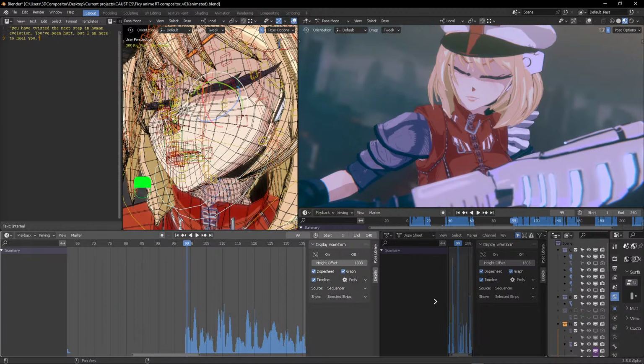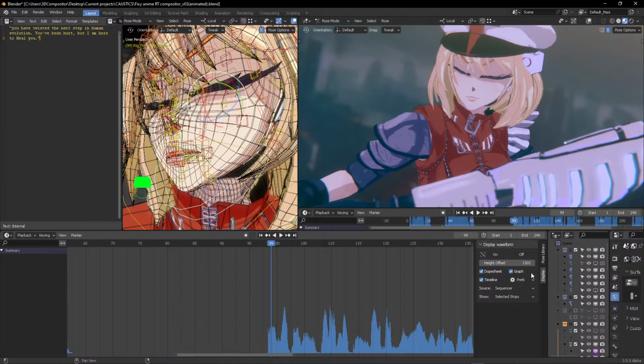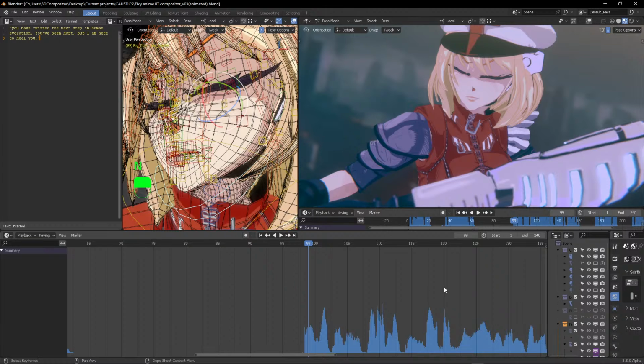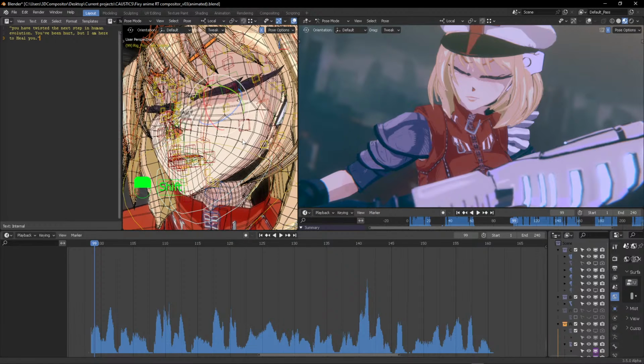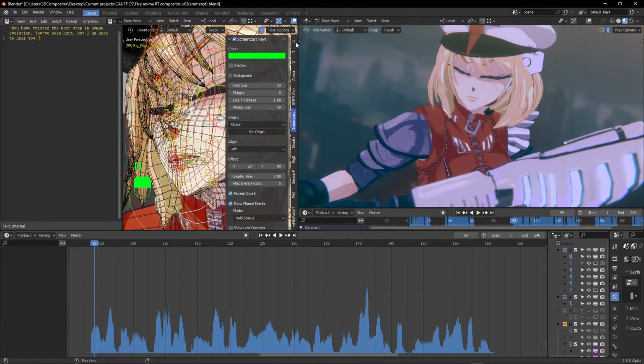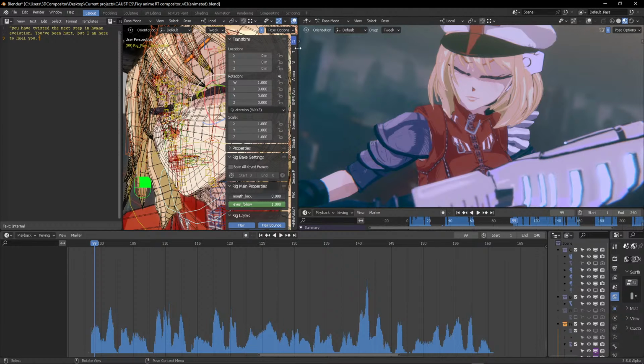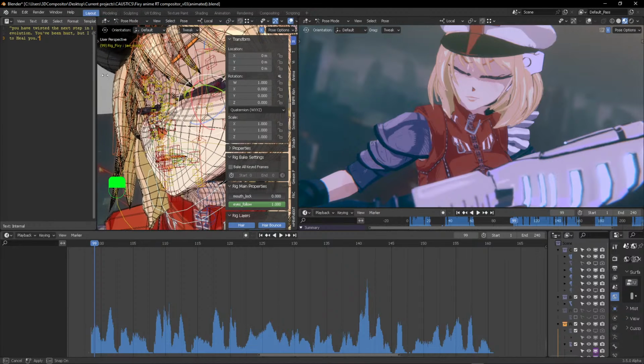Just join this thing again. Okay, hide it, and let's worry about this section. From 99 to 160, we're going to be animating Fixie's mouth. We're also going to need the transform view so we can see what we're doing.